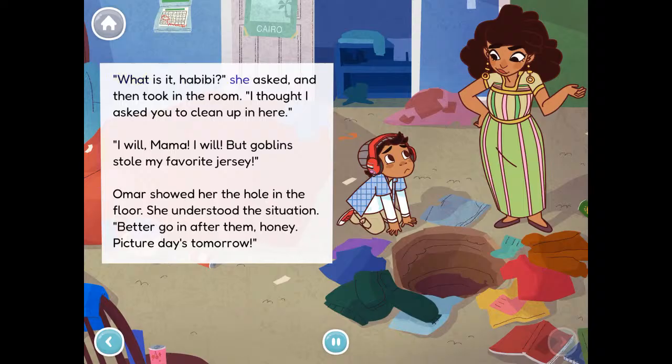"What is it, Habibi?" she asked, and then took in the room. "I thought I asked you to clean up in here." "I will, Mama, I will, but goblins stole my favorite jersey." Omar showed her the hole in the floor. She understood the situation. "Better go in after them, honey. Picture day's tomorrow."